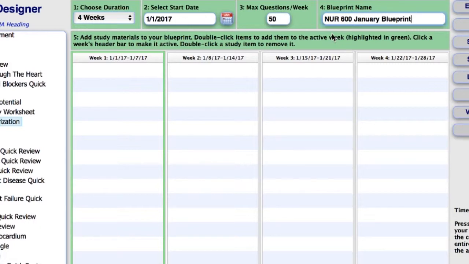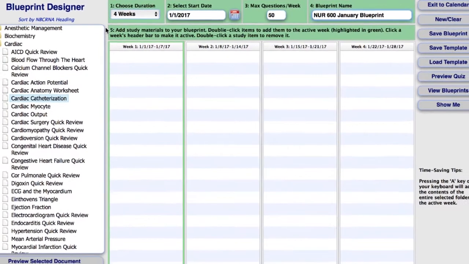The list that you select them from will be in alphabetical order. So if you're looking for the blueprint for a particular class, it'll be much easier to find if they're all grouped by that course name first. Box 5 tells us to now add the study materials to each week to make our blueprint.